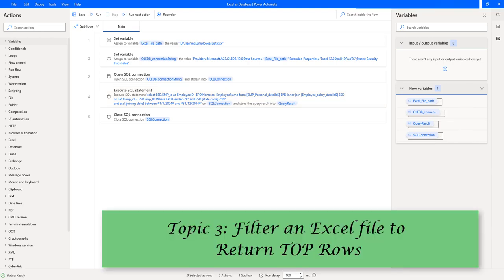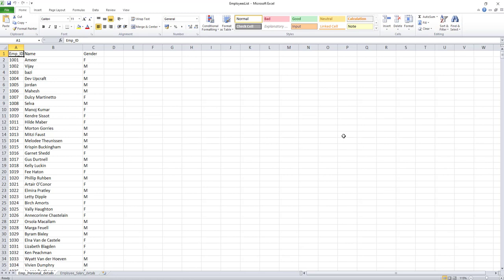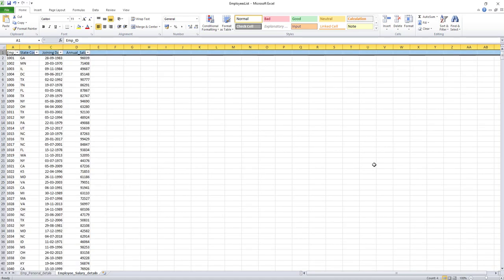Now, as a third topic, we will learn how to filter an Excel file to return the top rows. Let me show you a small example. I have an Excel sheet with two worksheets, that is employee_personal_details as well as employee_salary_details. Now I want to retrieve the top 5 salaries, employee name and employee ID from these two worksheets. How can we go ahead and do that?